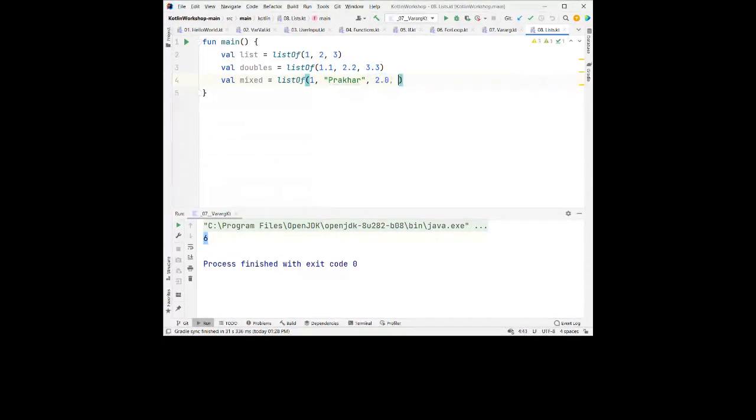Let's take another list and put it inside of it: list of 1, 2, 3. You can see there's no red line or any issue. This is just fine. And the data type would be Any. Any in Kotlin stands for Object. I can store any type of variable inside of it, and I don't have to specify it because Kotlin is smart enough to figure out the data type.